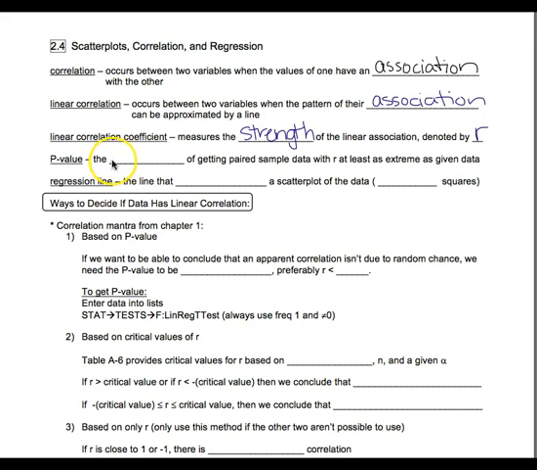A p-value, which we will do a lot with in the last couple chapters of this class, but here just a basic introduction. A p-value is the probability of getting paired sample data with R at least as extreme as the given data. So basically, how likely are you to get data that gives you this strong of a correlation or more?